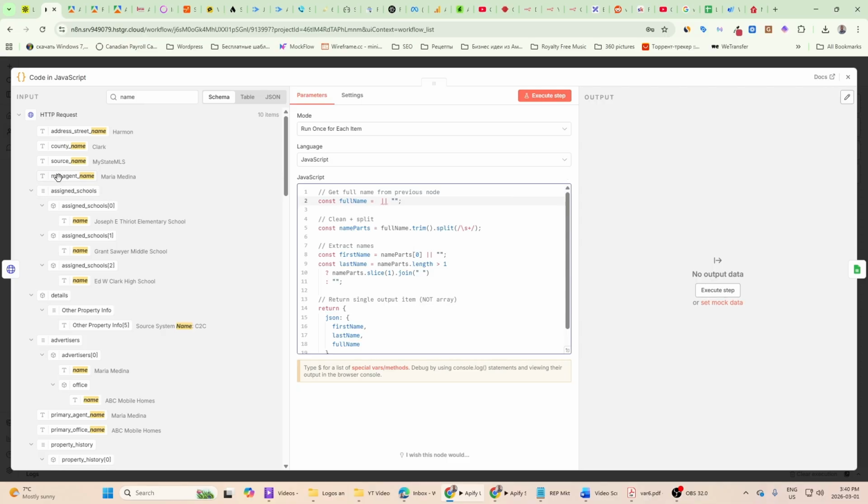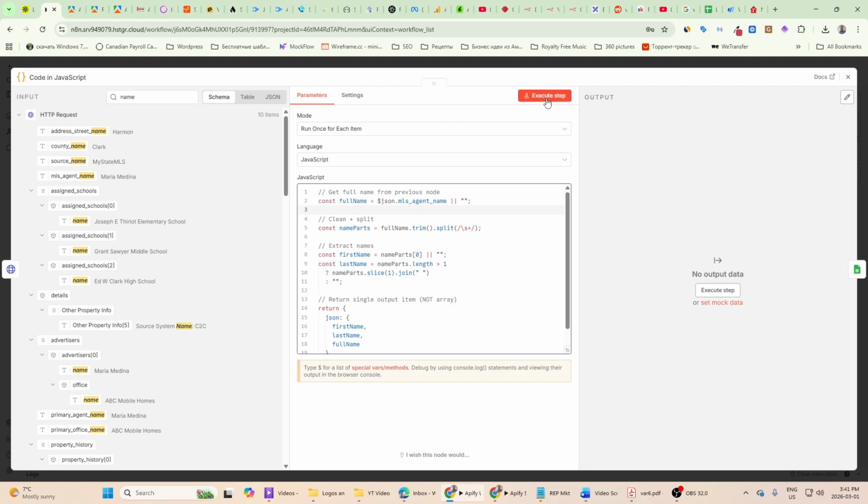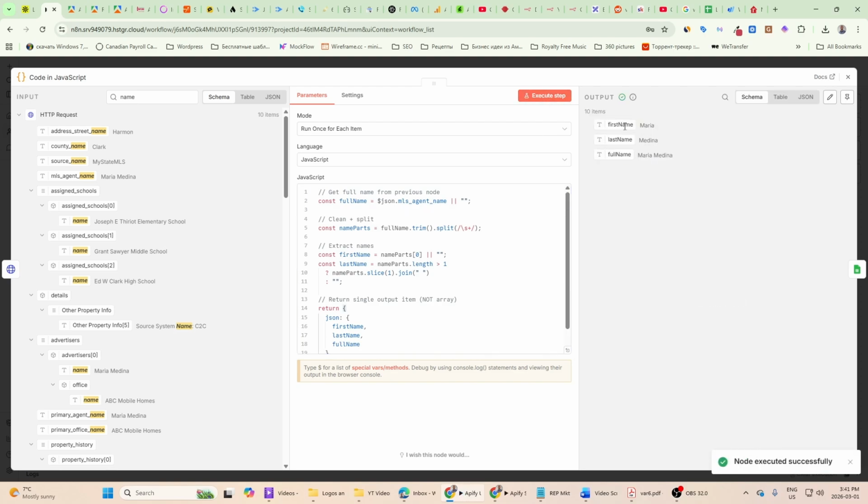You just grab this and place it here. What this code does is that it accepts a constant called full name from the previous node, and then it does its magic and separates the first name and last name. Actually, it separates into first name, last name, and full name. So let's execute this step. And that's exactly what it did: first name, last name, full name. Now we can use this information for our table.